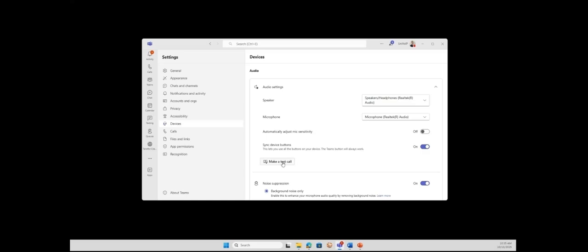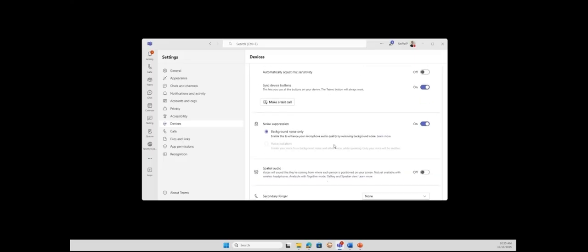If you do have something new or you haven't called yet using Teams, from a device standpoint, I would use the make a test call option here so that you can test what it is that you're trying to use as your speaker and your mic before you actually get into a meeting or make a call to make sure it's working correctly.